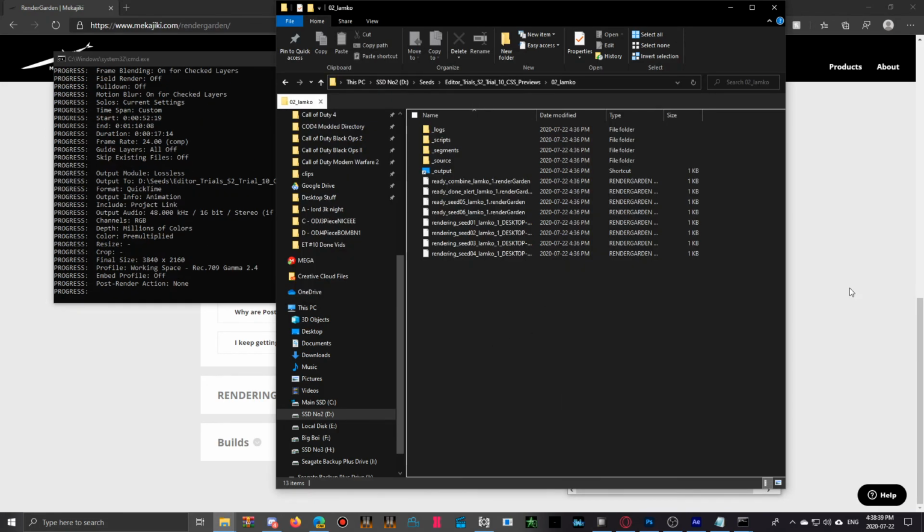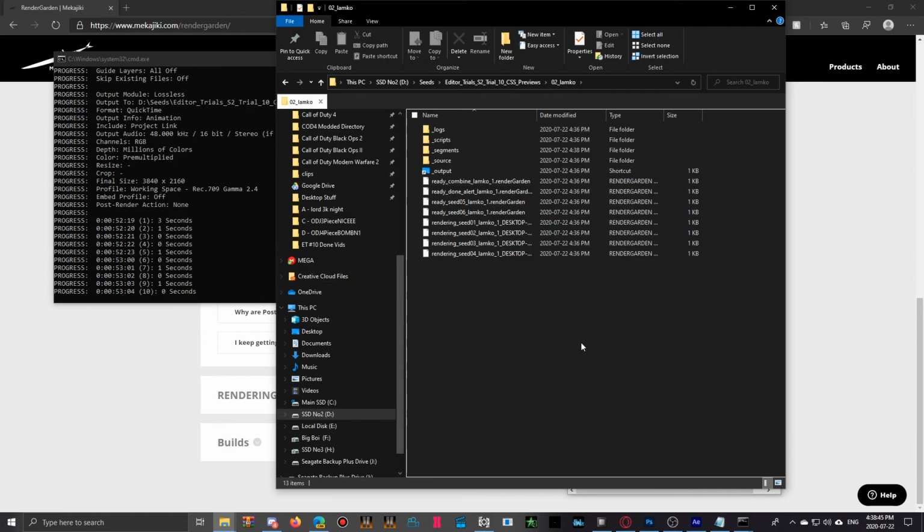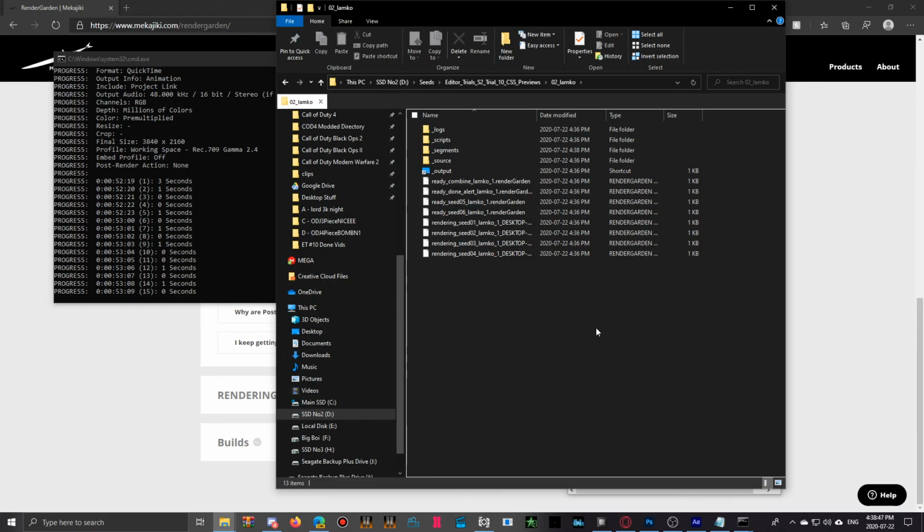But yeah, that should be everything. And when all of these are done, it's just going to combine the file and then save it to wherever you selected in After Effects, and it'll look the exact same as if After Effects rendered it. But yeah, super useful, highly recommend it.